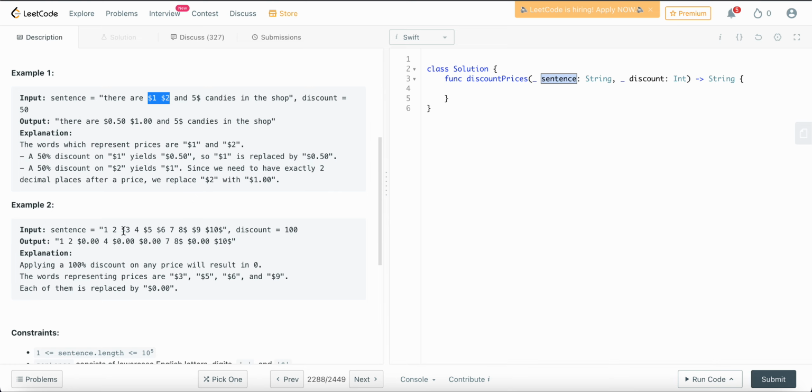And again, same for this one. Like we have 1, 2, we will take this one into consideration. This one $5, $6. This one will not be considered because 8 is before the dollar. 9 will be taken into consideration, but not this one because it has an extra dollar sign, and not 1, not 2, not 4. So only 3, 5, and 9. And the discount is given as 100%. So the sentence after modification will become 1, 2, $0, 4, $0, $0, 4, 7, 8, $0, and $10.